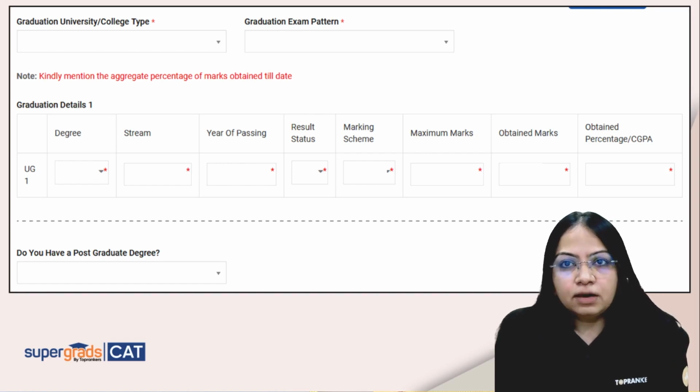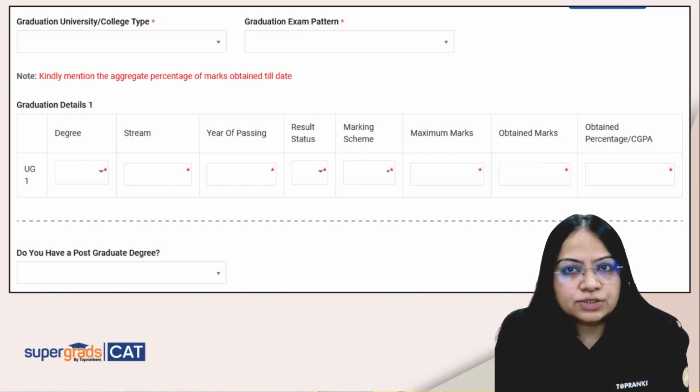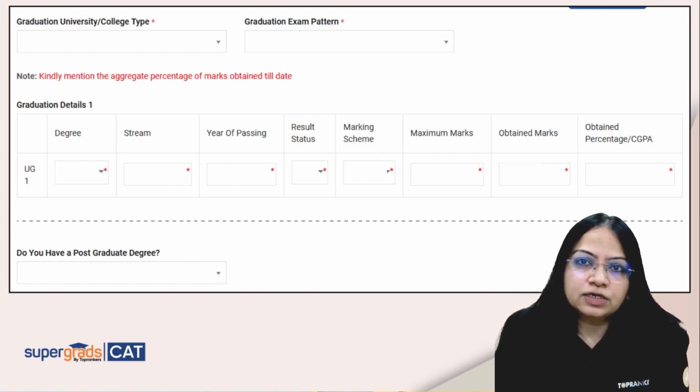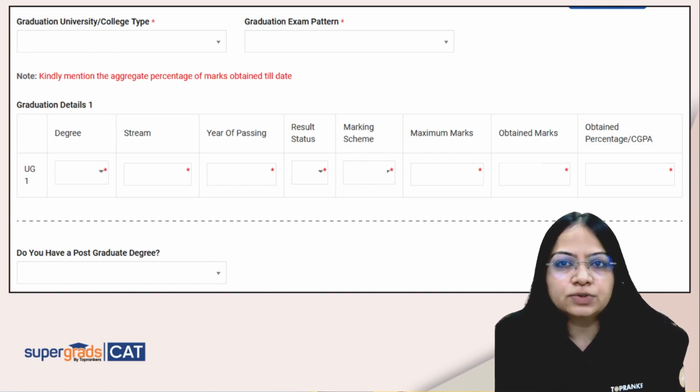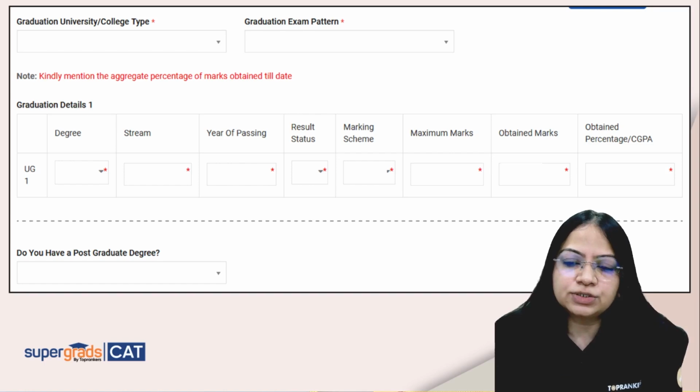Many of us might have done a post-graduation as well. So if ever you have done a post-graduation and you're going for your double post-graduation, then you will have to fill in your post-graduation details as well.